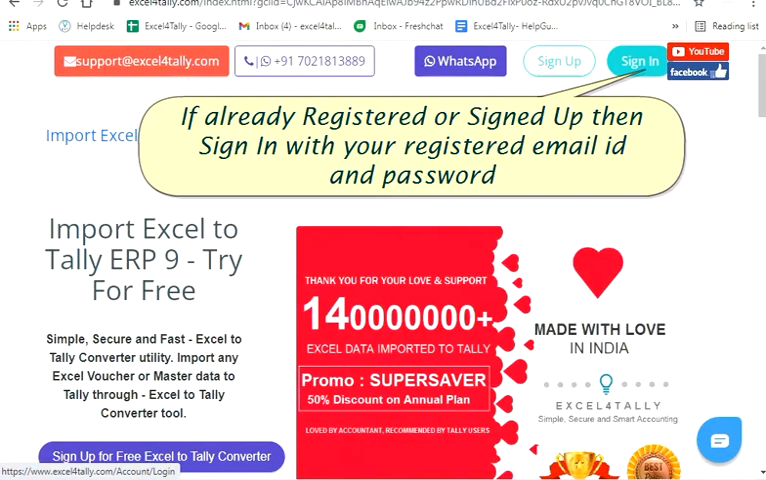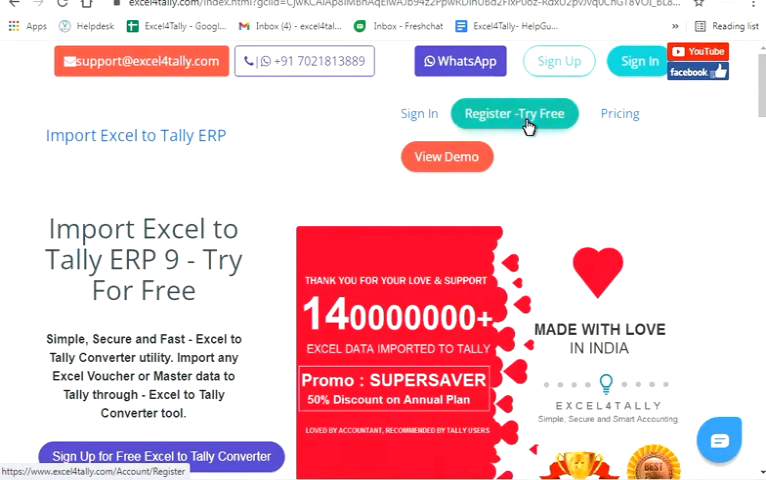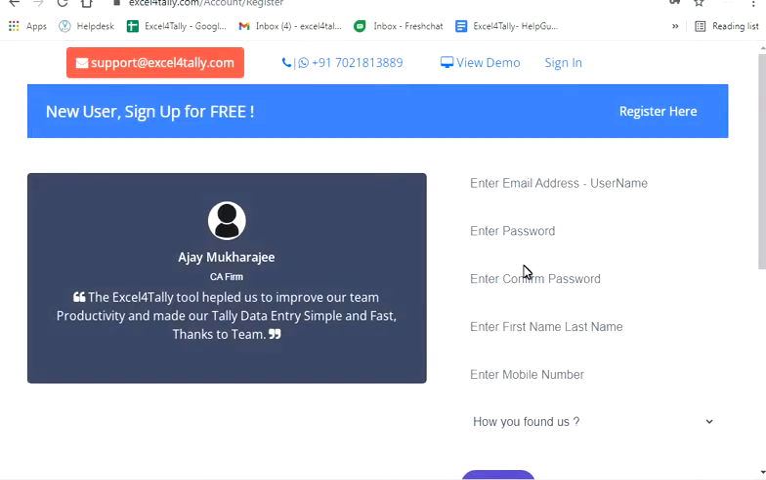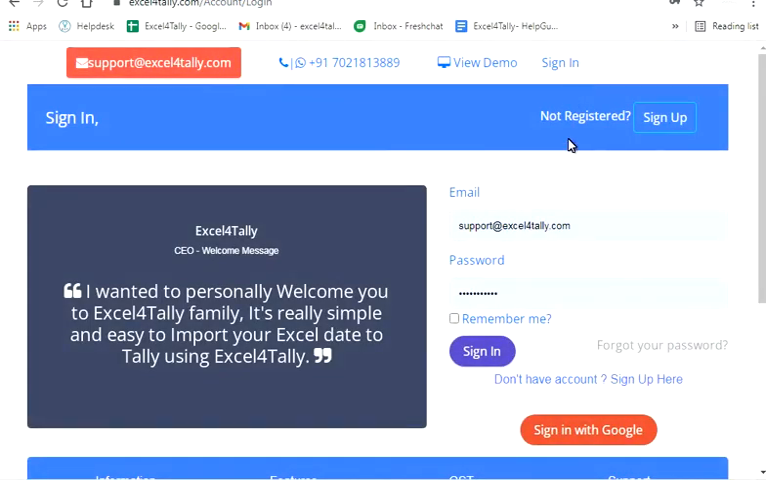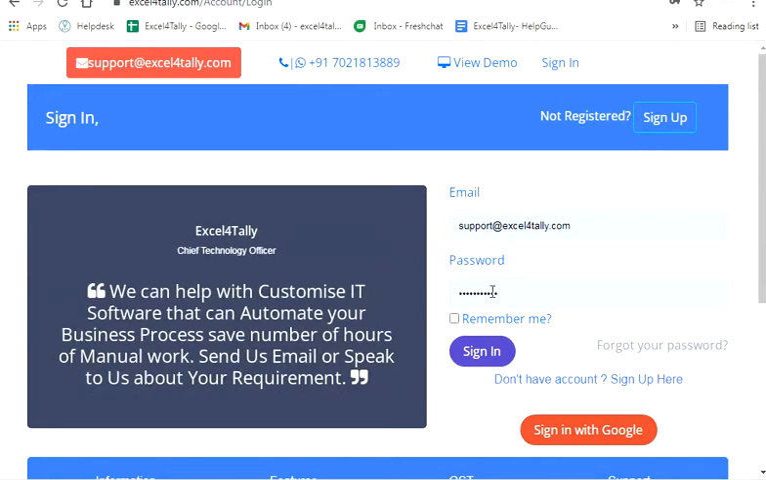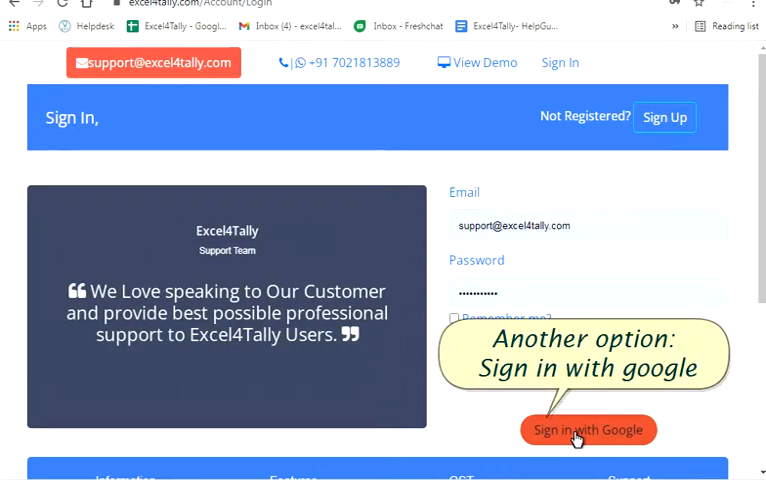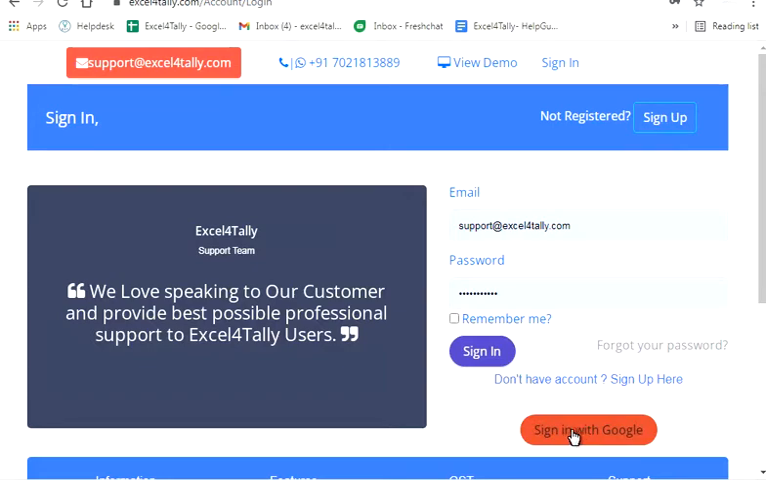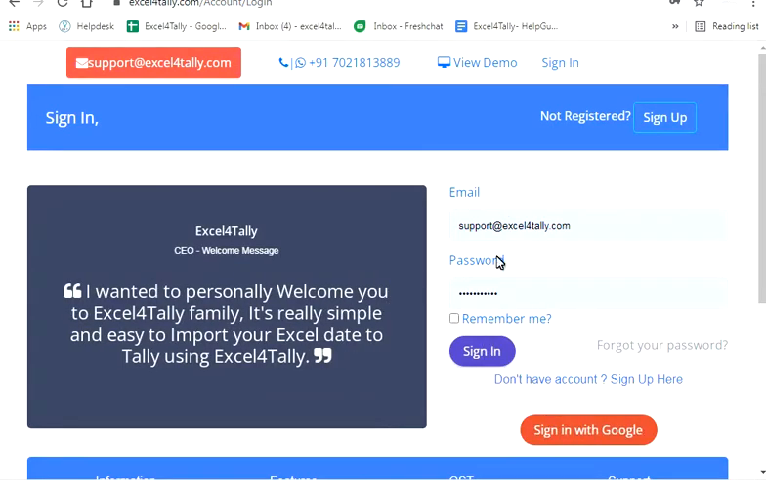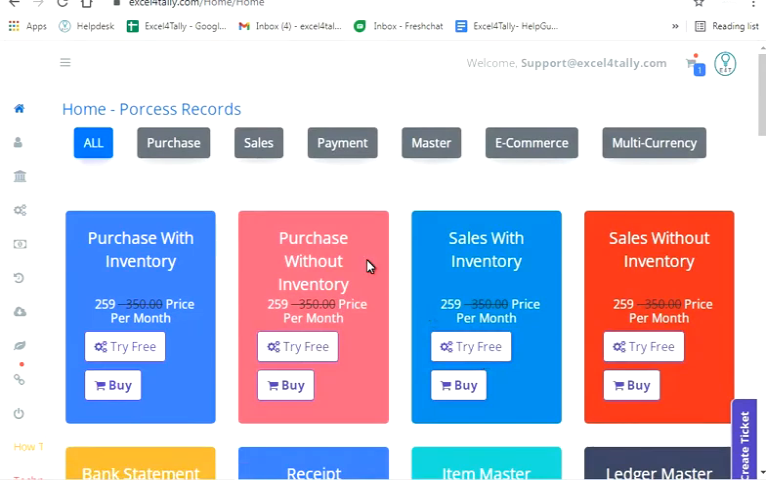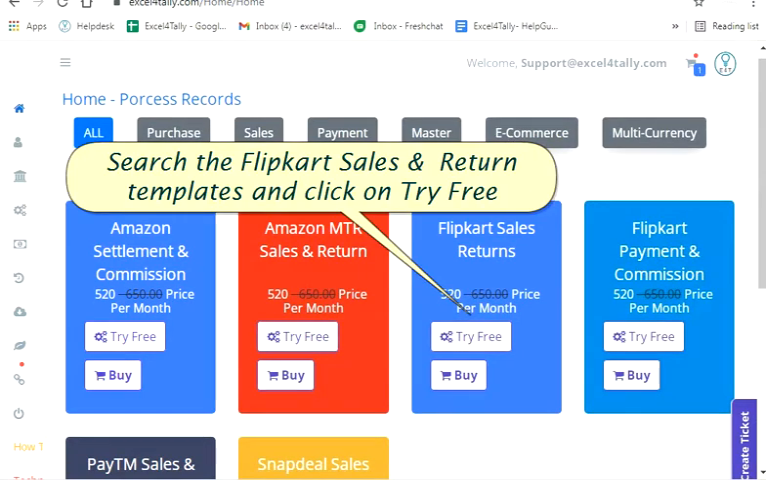If already registered or signed up, then sign in with your registered email ID and password. Another option is to sign in with Google. Search the Flipkart sales and return templates and click on Try Free.